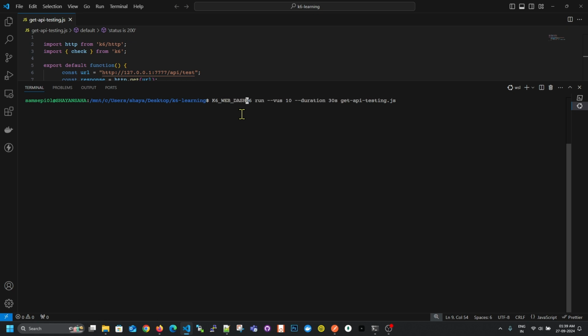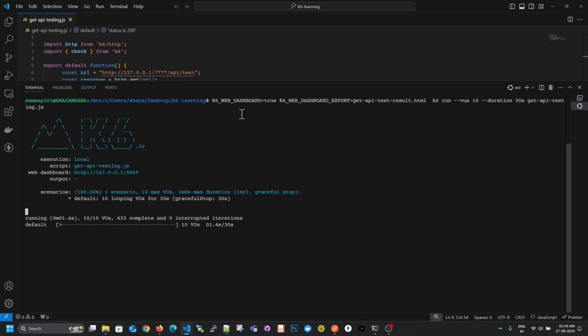K6_WEB_DASHBOARD equal to true, space K6_WEB_DASHBOARD_EXPORT, and then after that we have to write the HTML file name. The report it will export in HTML. Those who are familiar with JMeter, so in JMeter we used to export our performance test reports in HTML format. So let's give it some name. Let's call it get API test result.html, and again we will execute the test.